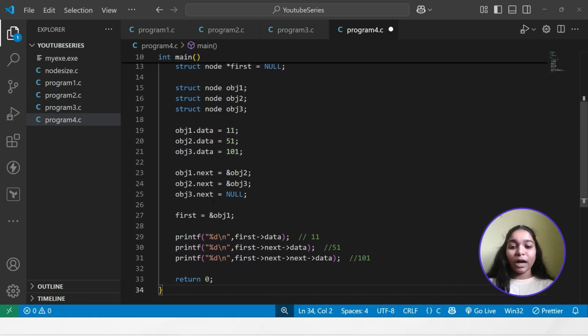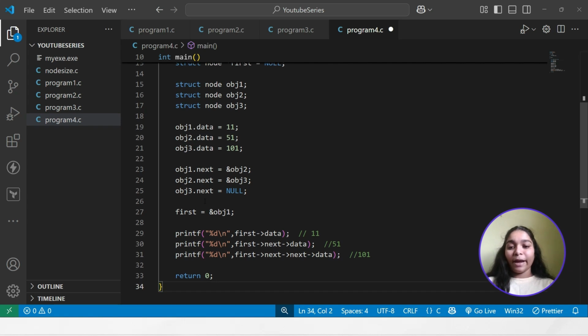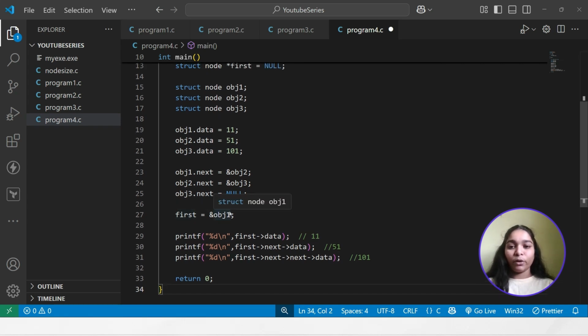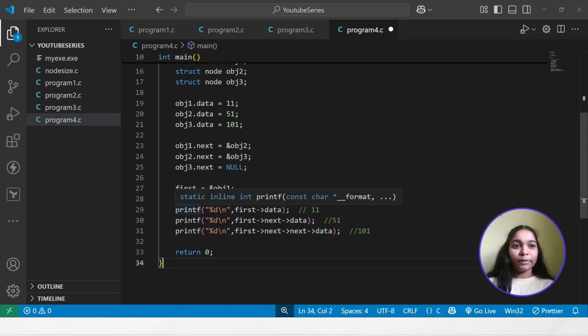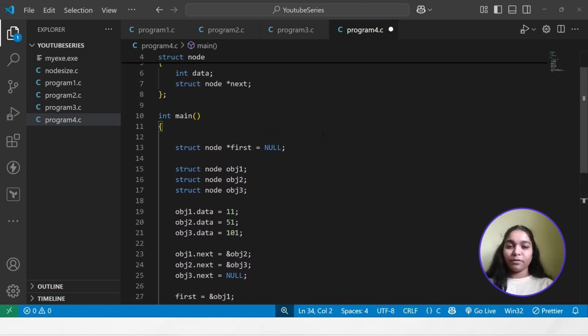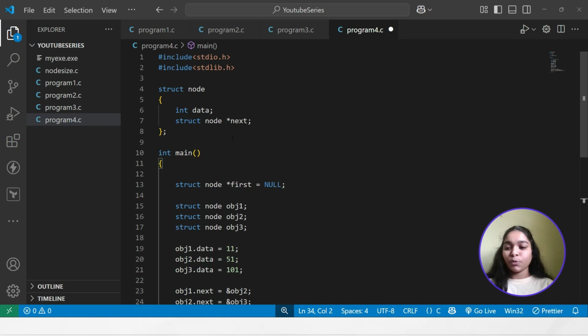And here is the linking part, how we are linking these objects with each other. We link by the dot next. So object one dot next equal to address of object two, and similarly this. And here first equal to address of object one, we are connecting it to the first object. And for the printing purpose, for display, we write this. So the first print statement will display 11, the second will display 51, and the third will be 101. Now let's see how to add functions in this program.